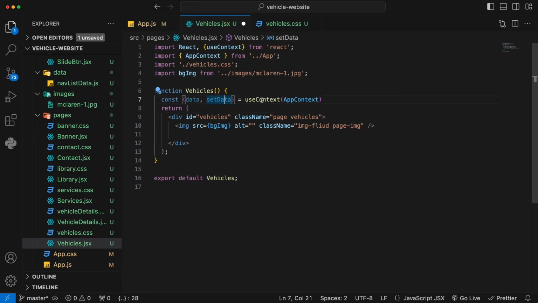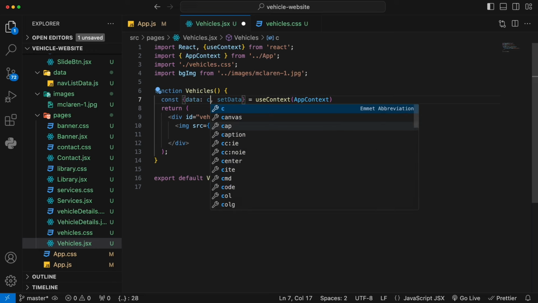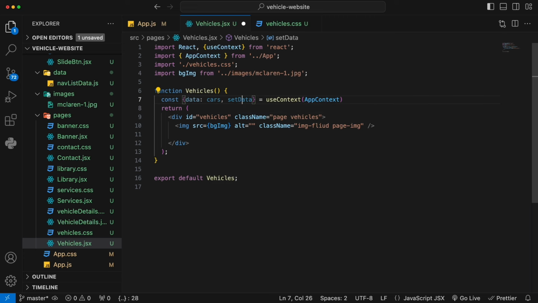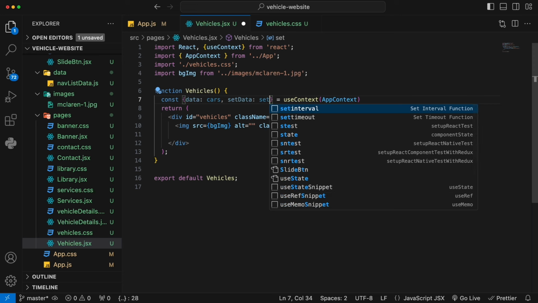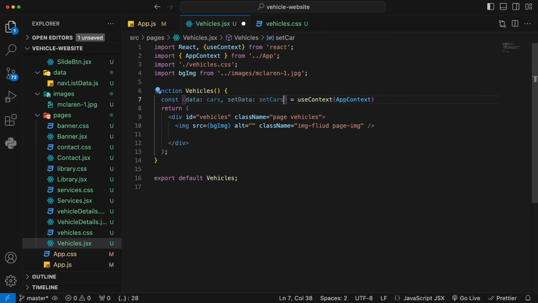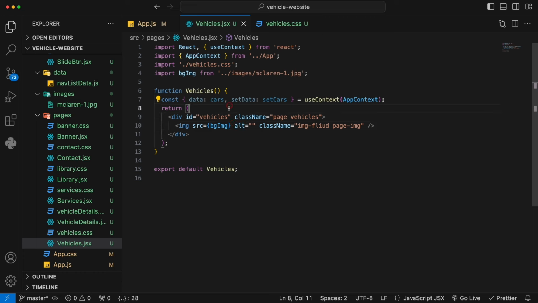We did the object destructuring from the app context variable. However, I want to rename this, rename the data to cars, plural, and also set data to set cars. Otherwise, it's a pretty generic name, not specific to our application. So that's done.